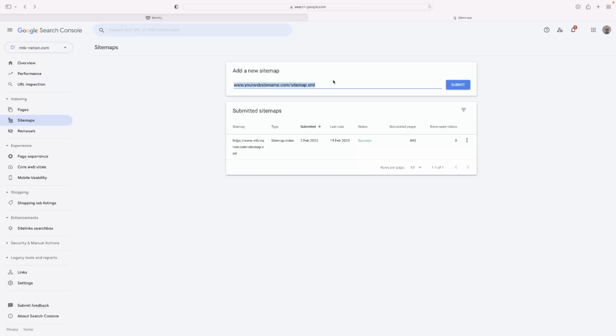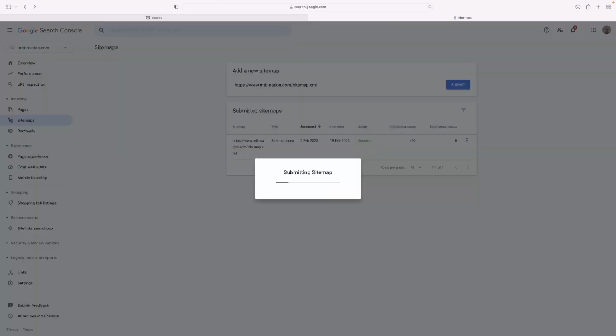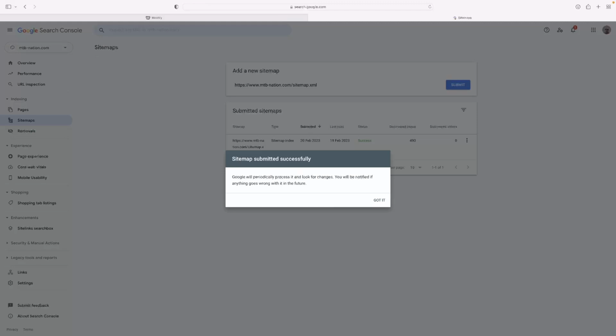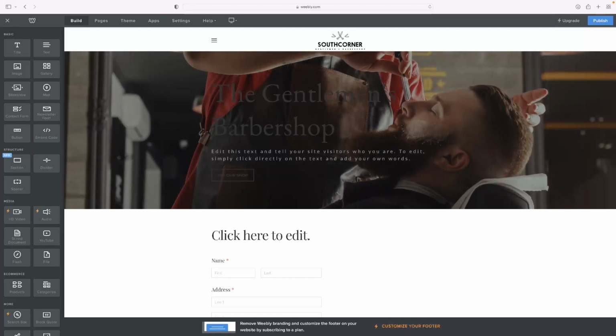That should then tell you that it has been submitted successfully, and it'll take a little while to scan it, but eventually, within a couple of days usually, your site will be mapped and it'll start appearing on the Google Search Console. That concludes the video tutorial.